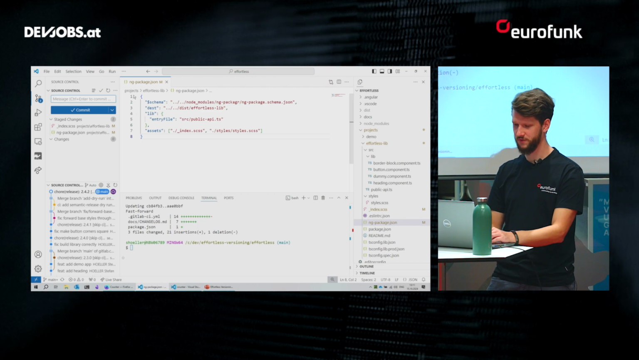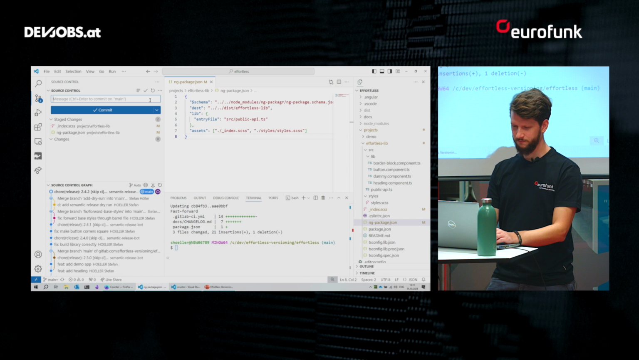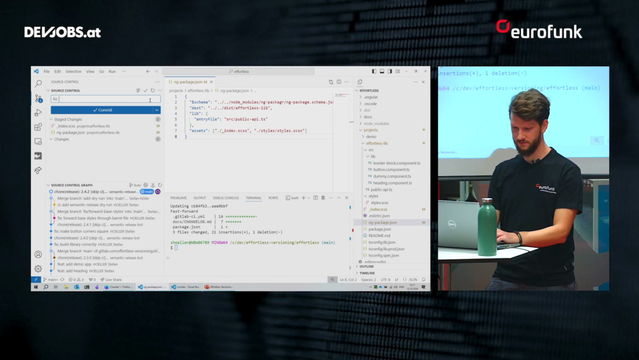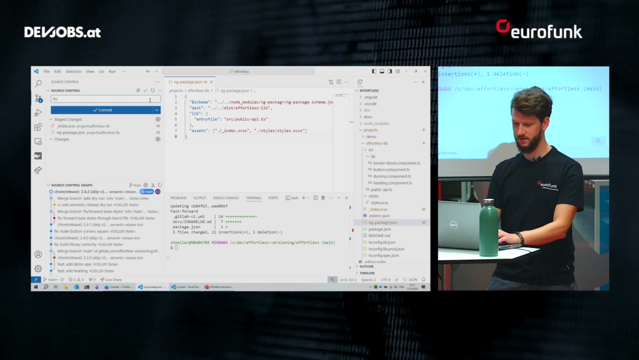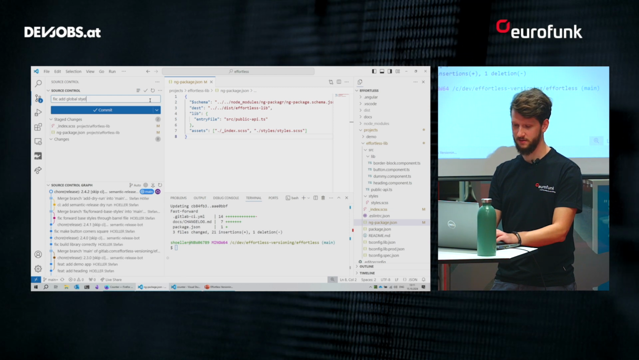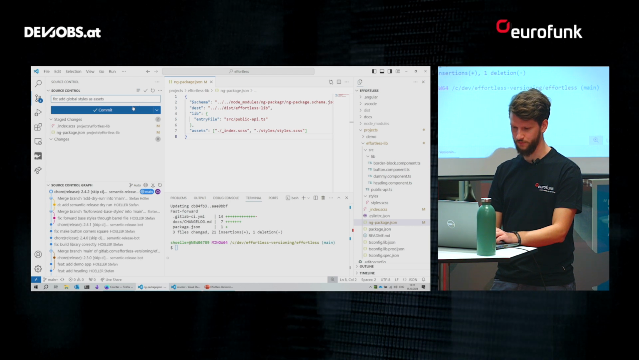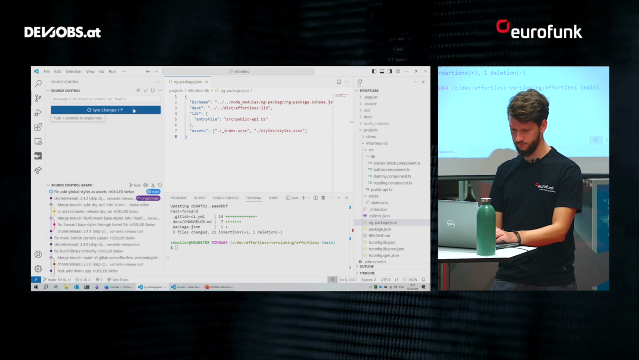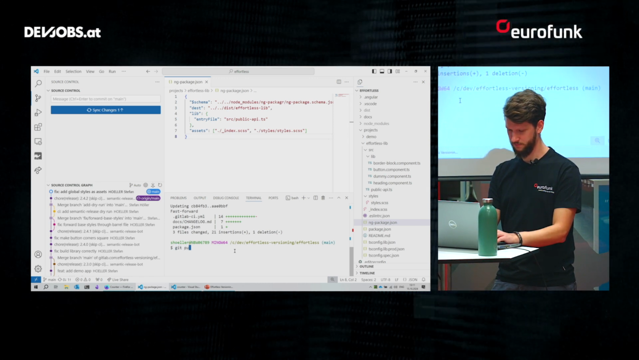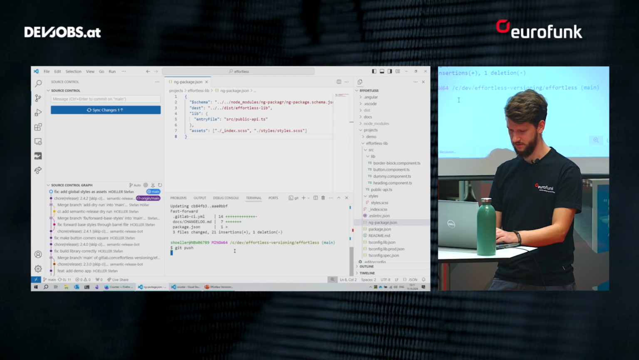Now we need to come up with some smart message in order to kick off semantic release. This is not necessarily a feature, it is a bug fix. So we fix: add global styles as assets. We commit that. And now I'm a bit brave. I push directly to main and let's see what happens then.